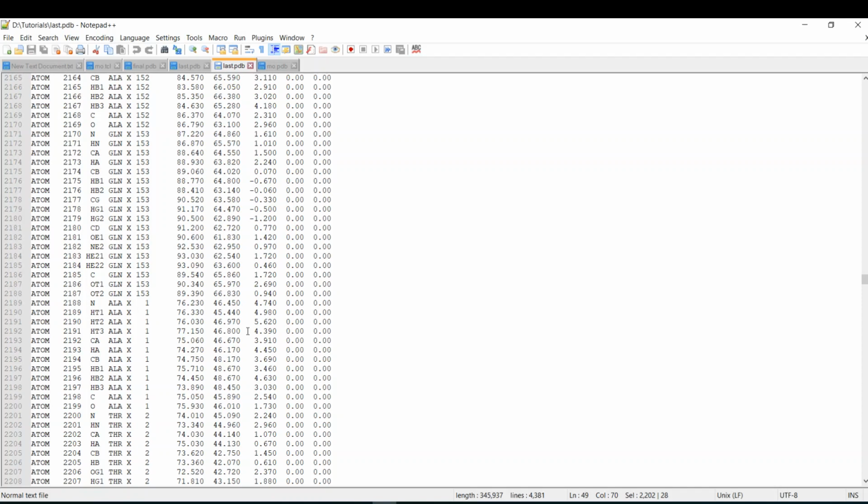Each subunit is composed of 153 amino acids. But the problem is, it recounts again, restarts again from one. It's not like 154. Otherwise, we could continue: set the chain to A for the first 153 and to B for 154 to the rest. But the problem here is it starts again from one. So we should change our selection.